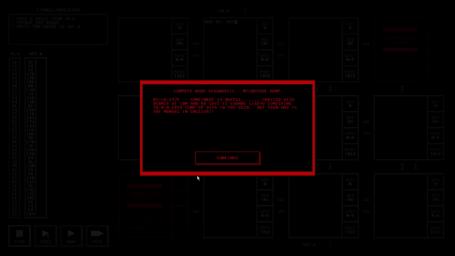Continues to baffle. Chatted with Bernie at IBM, and he says it sounds like something they'd come up with in the USSR, but then why is the manual in English?